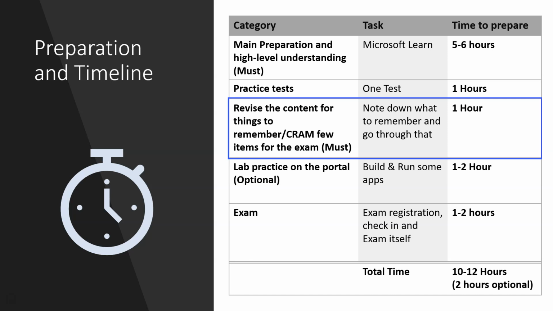You need to cram a few things. So for that, it's another 1 hour. Then lab practice on the portal is optional. So you can also try to build some apps to get more confident. It's all optional. So 1 to 2 hours.